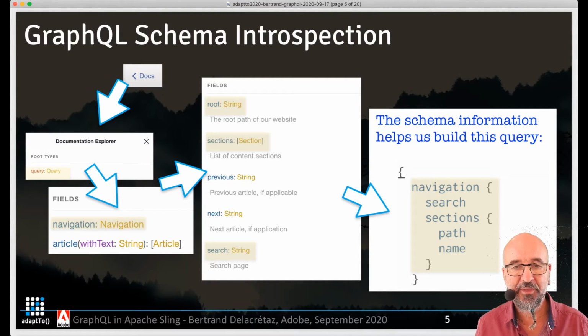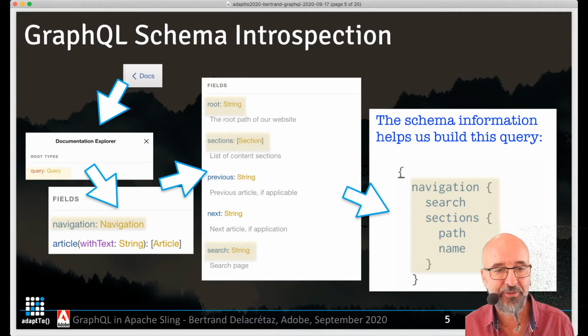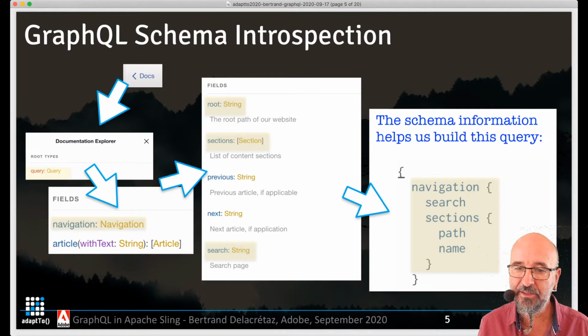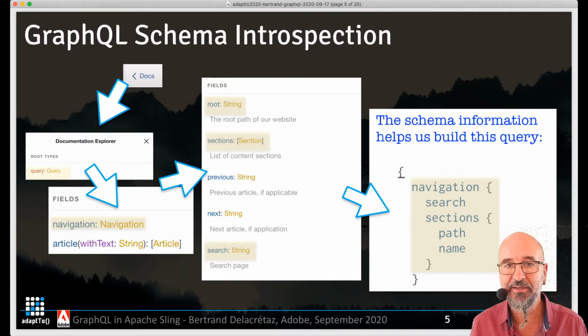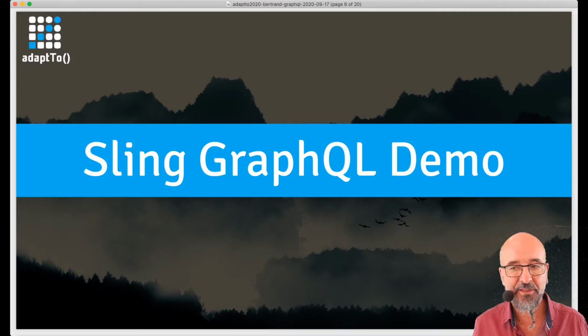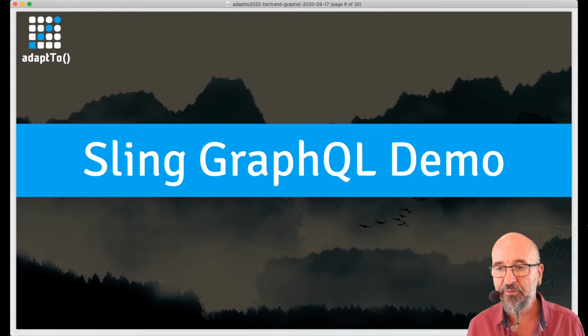And the schema can be introspected. Clients like GraphiQL allow you to look into the schema, find out about the available types and available queries that you can make. So this is very useful, as a discovery mechanism to discover your data. We're going to see now how it works more concretely. So this is a demo. It's a demo website that I created in the Sling samples module using the Sling GraphQL core.